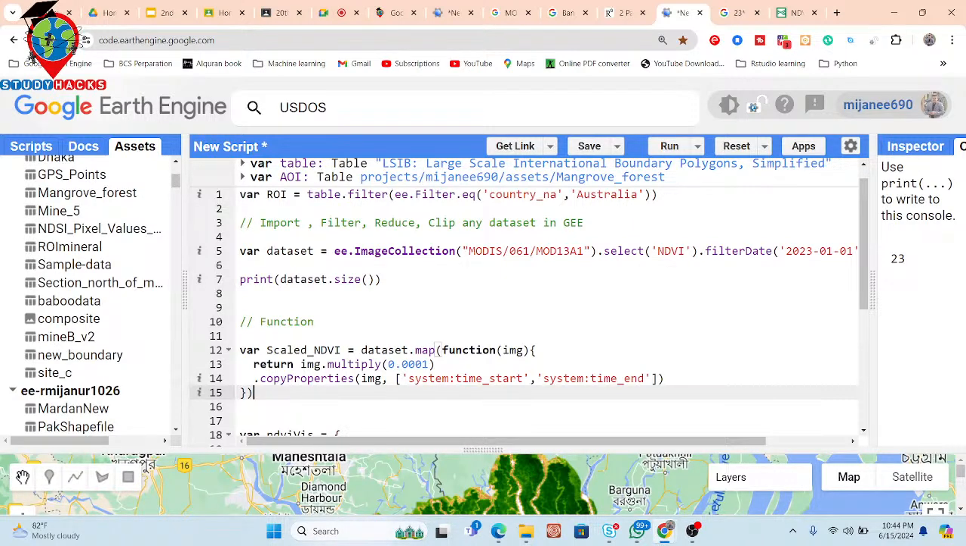Okay. So basically further on we also use this concept of the function a lot of the time. Basically this time we use the function because at the same time all of the images, mainly 23 images, I need to multiply with my scale. So for that I just create a function and this function I connect with my image collection. So this is my image collection, and then I use the map function. Basically this map function connects this function with my image collection.